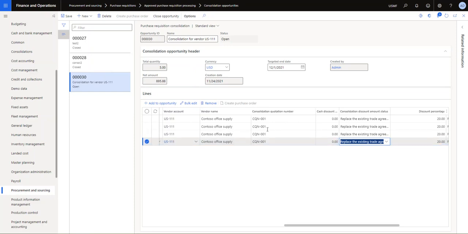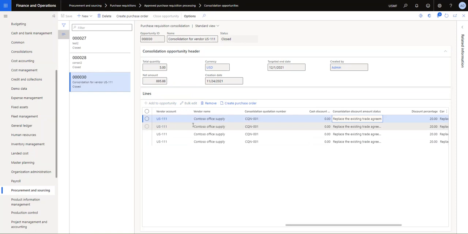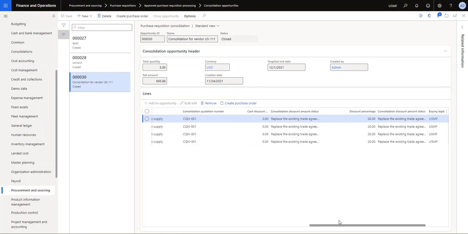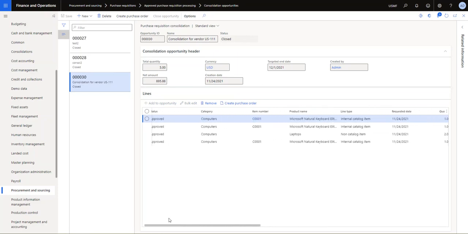And now I can go and close the opportunity if I don't want to add any more purchase recs to this consolidation opportunity. You can see the create purchase order is still grayed out here. But I will then go ahead and select close the opportunity. You can see the status now is closed. And so what we can now go ahead and do is create the purchase order.